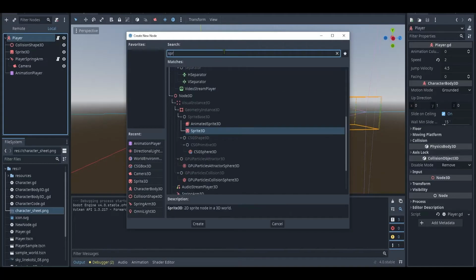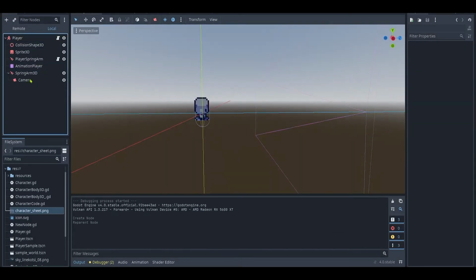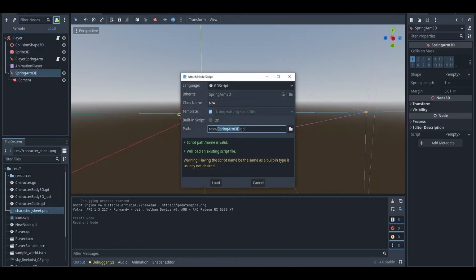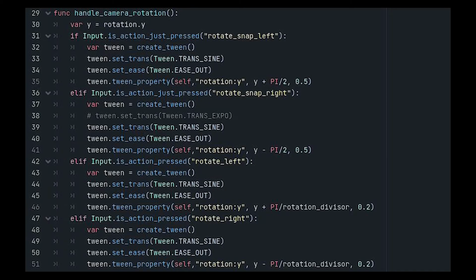Add a spring arm. Move the camera into the spring arm. Add a script to the spring arm. Zooming in and out is controlled by the spring arm length. Add a zoom in and zoom out button. Add a rotate left and right button.